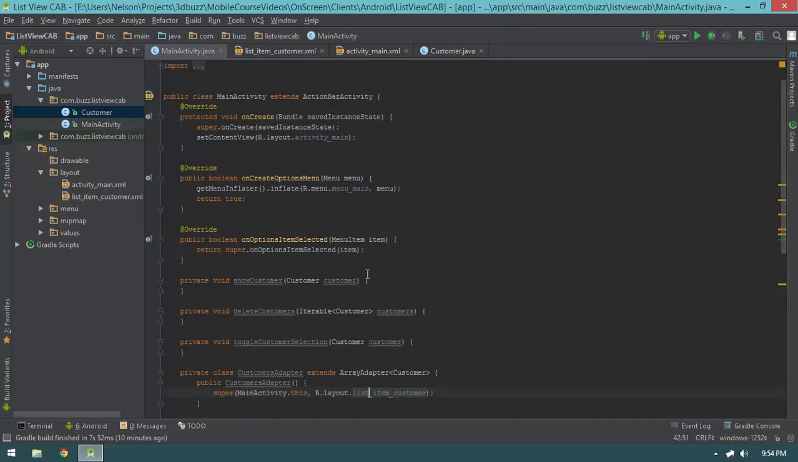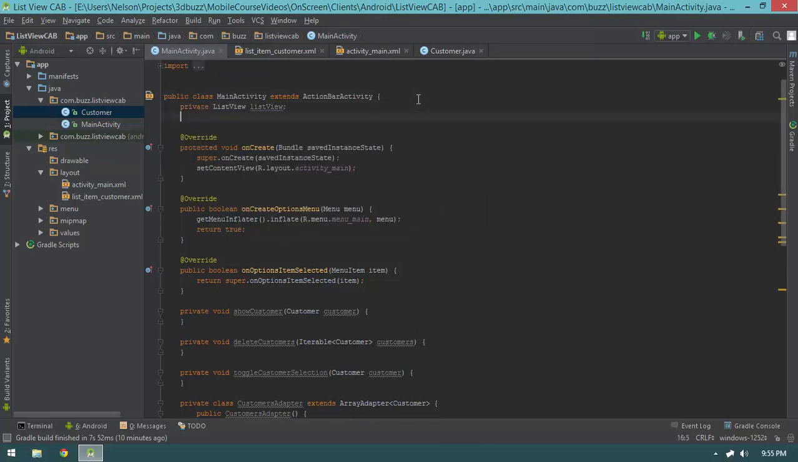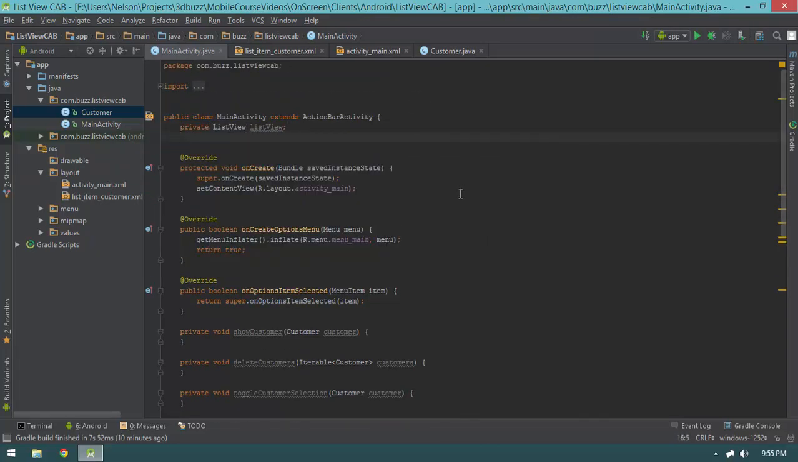Except for our fields, which I guess we'll go ahead and write next. At this point, let's get our application at least showing some customers, and then we'll start progressively working up our contextual action mode. Now, we need to put in some fields up here, and the fields that we need are going to be our private ListView. So we'll be able to access our ListView object from the entirety of this class.